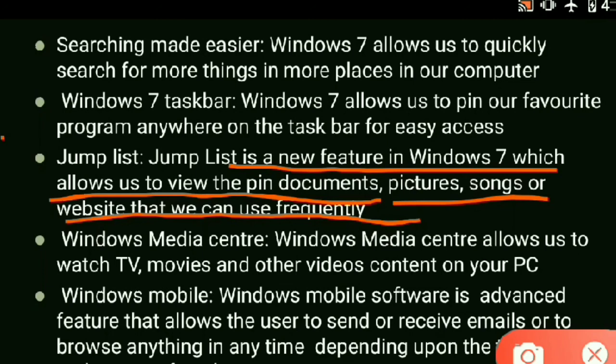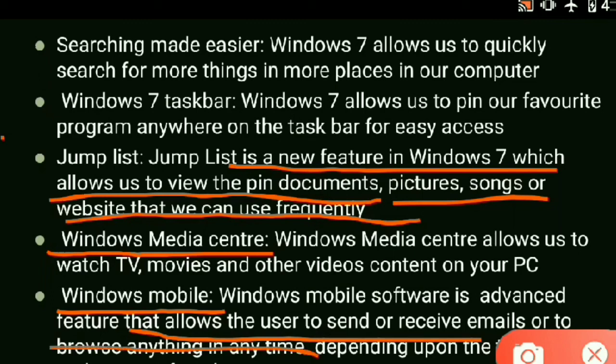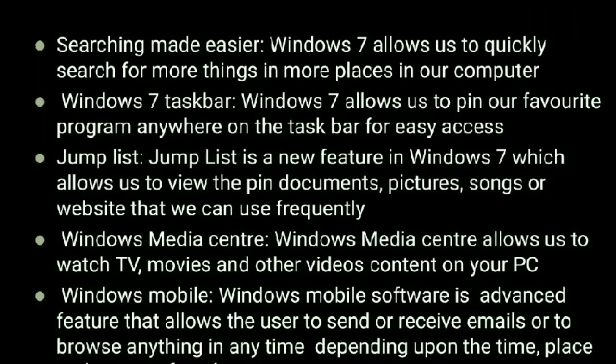Okay, move to our next, that is the Windows Media Center. In Windows Media Center, we can watch a movie, watch TV, or watch any type of thing when the internet is connected to your computer. Mobile Windows. Windows 7 also gives the functionality of Windows Mobile. It is an advanced feature that allows the user to send or receive email or to browse anything at any time, depending upon the time, date, and the nature of work. We can do these things with the Windows Mobile feature.